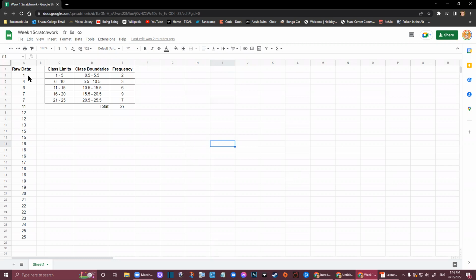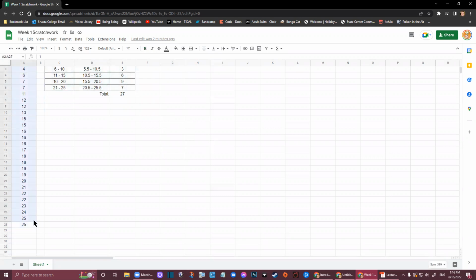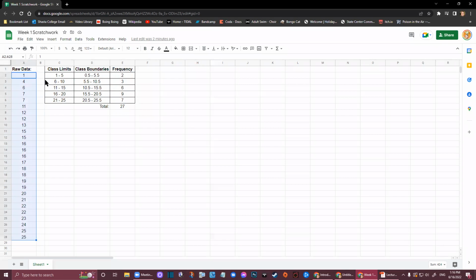To construct a histogram in Google Sheets, we need a list of raw data. You can see here I have both a list of raw data and a grouped frequency distribution. If you are only given a grouped frequency distribution, you should work backwards to construct a raw data list that fits this frequency distribution. Meaning if I know that my class limits are 1 to 5 and that there's a frequency of 2, I should have 2 values in my list that are between 1 and 5 inclusive. Doesn't matter what they are, as long as they end up grouped in that 1 through 5 group when we go to build our histogram.